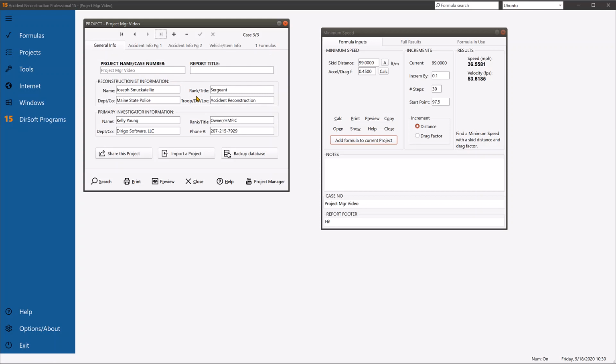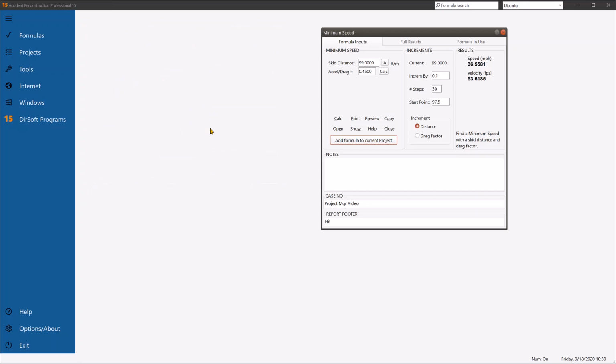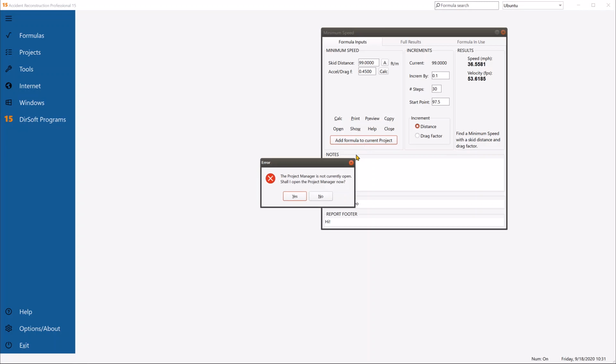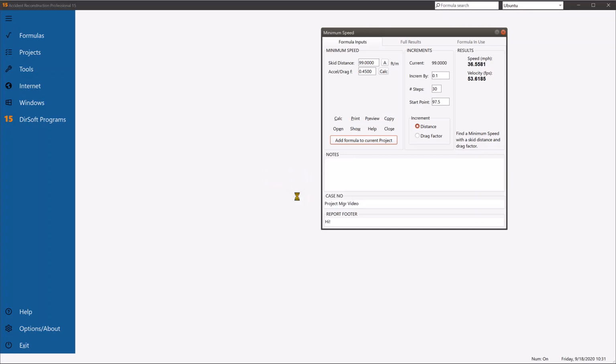Okay. So now, what happens if you forget to open up the project manager at the beginning? Let's try that. Project manager is closed. Okay, so you started working, you clicked minimum speed, and you say, oh no, I really wanted to open up the project manager. I can do that. So let's just go ahead and click it. Here we go. Here's the message. The project manager is not currently open. Shall I open the project manager now? Well, yes. Yes, you may.